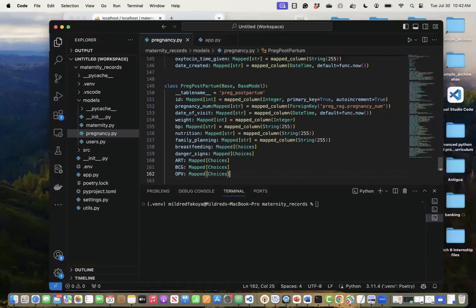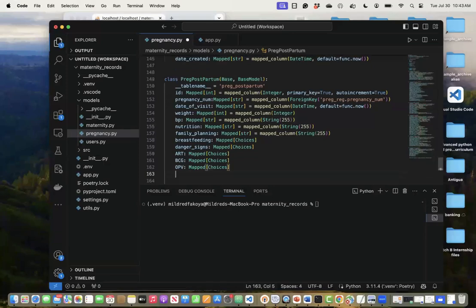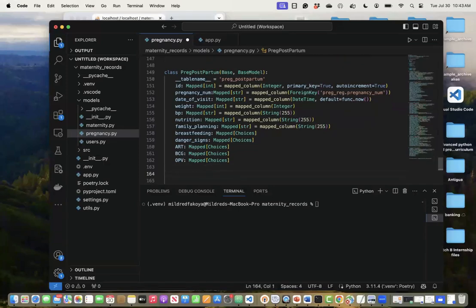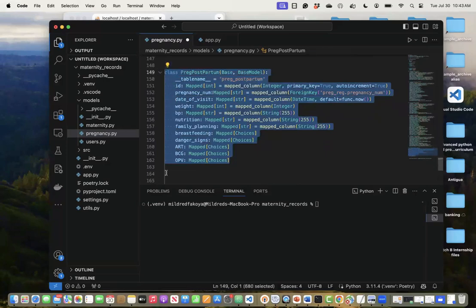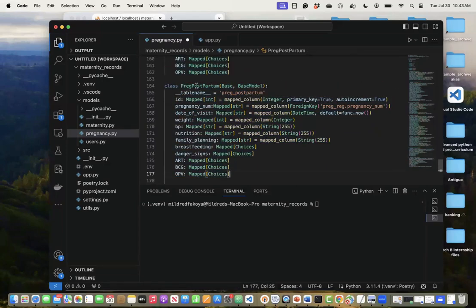In the event that there is a death during this whole pregnancy and delivery process, we want to have a medical certificate of death where we just record the cause of death, or record the death either of the mother or of the baby. So let's have one last model and let's call this death.